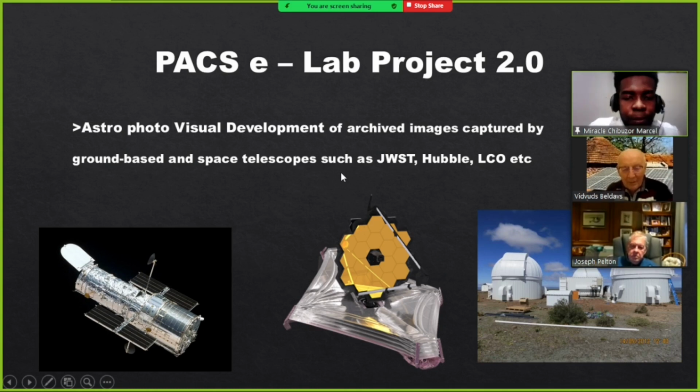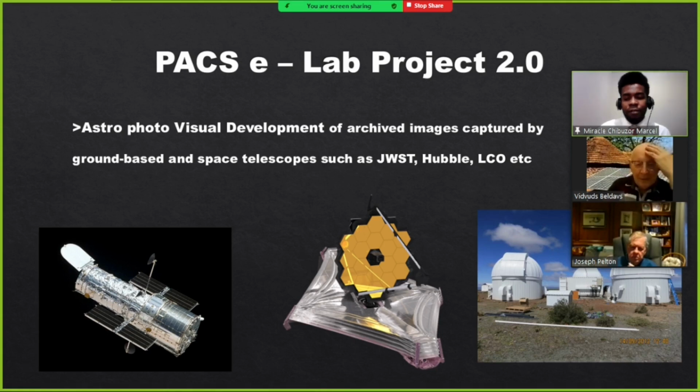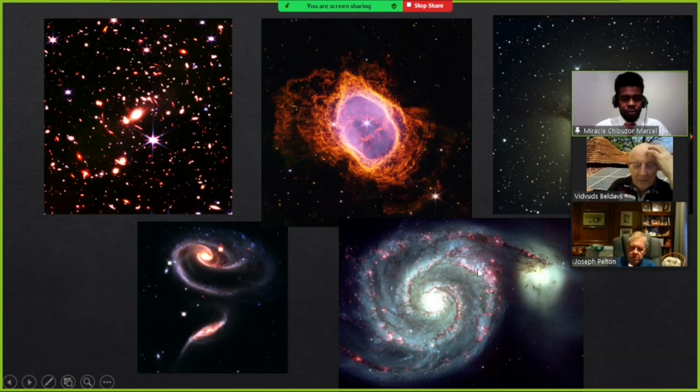Then here is project 2.0. Here I teach people how to produce colorful space images from the archive images of the Hubble Space Telescope, the James Webb Space Telescope, and the Las Cumbres Observatory. So we teach them how to produce this kind of image.